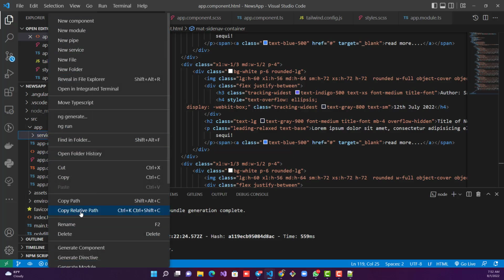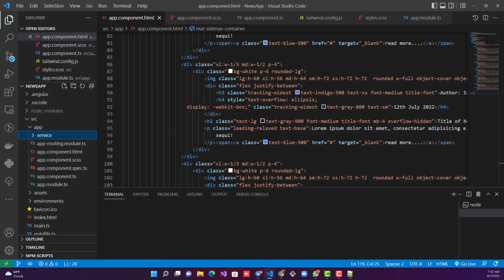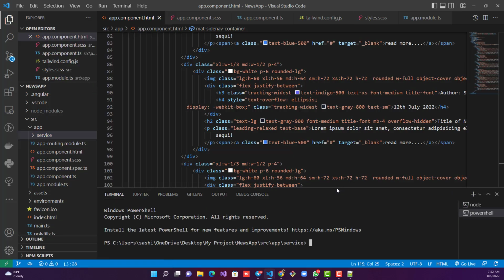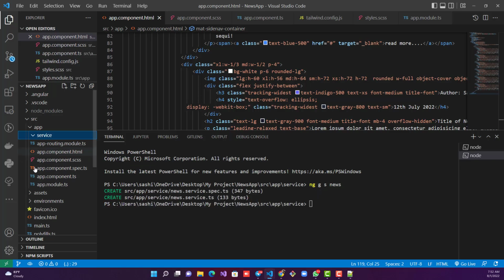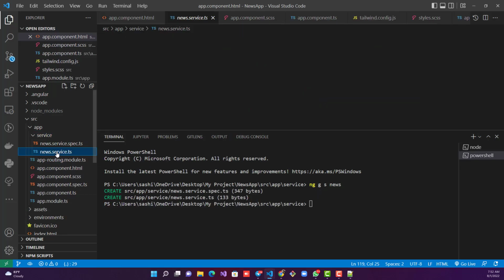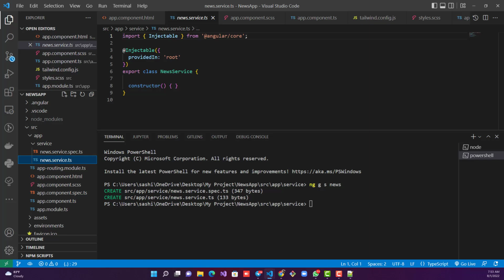Inside this we have to create a service. So let's open up the terminal. You need to be inside this service folder, and just hit the command ng g s for service, and the service name is news. Let's take it as news service. It will take a few seconds to create that service. So I see the service is created. Now inside this service we will be creating our two API calls.